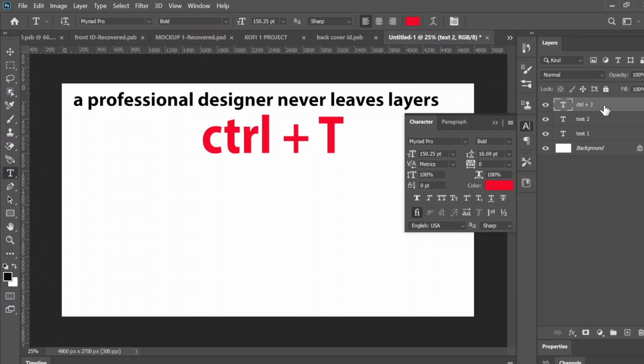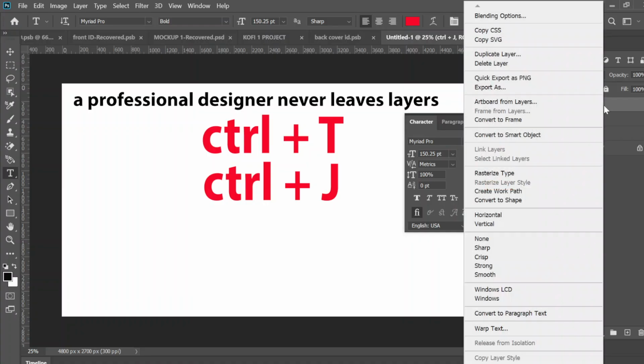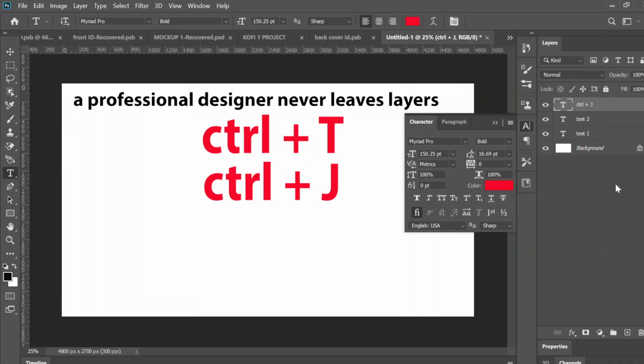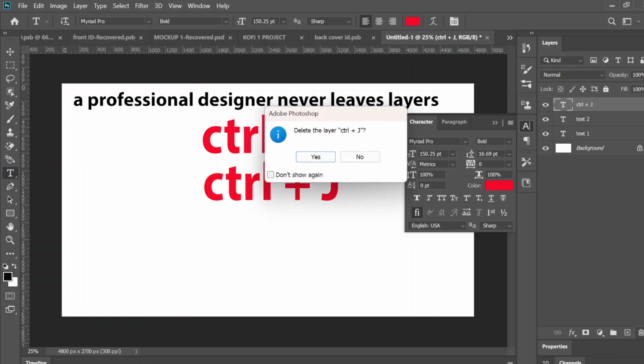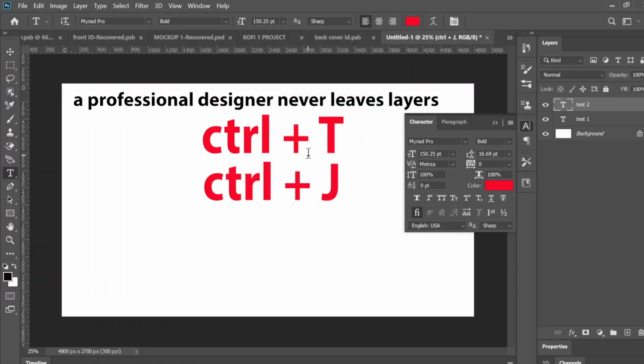Understand? You can delete that. Just use the backspace on your keyboard, or you right click, then you delete the layer. That's the second way of deleting. Then the last one, you can see at the layer panel here at the bottom, there's a trash can over there. When you click on it, it also automatically deletes the layer for you as well. And that's what I'm saying.